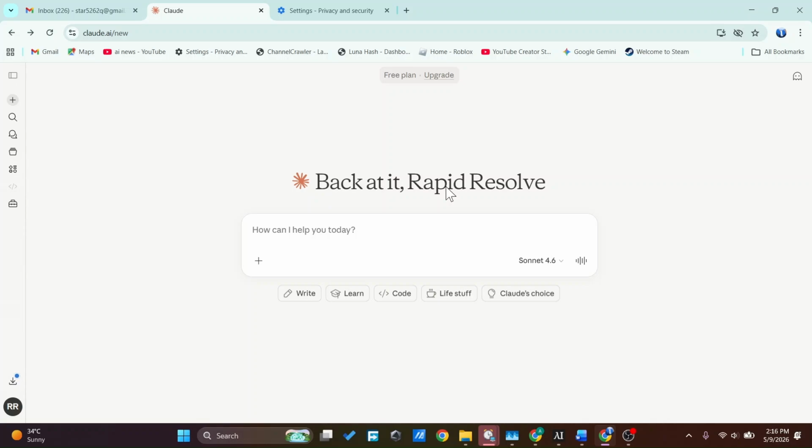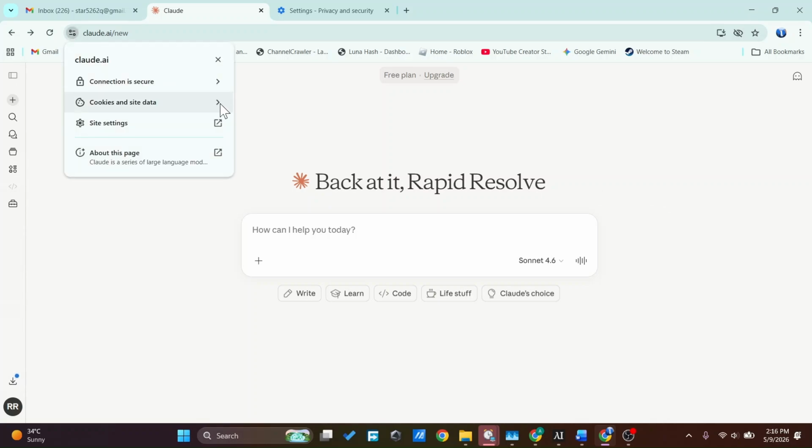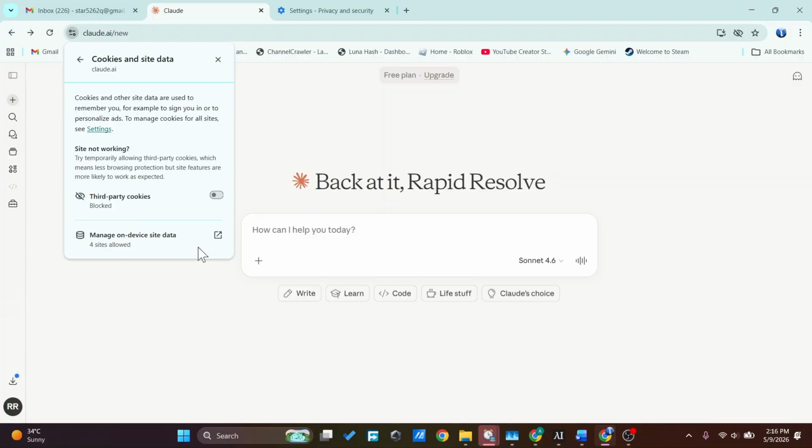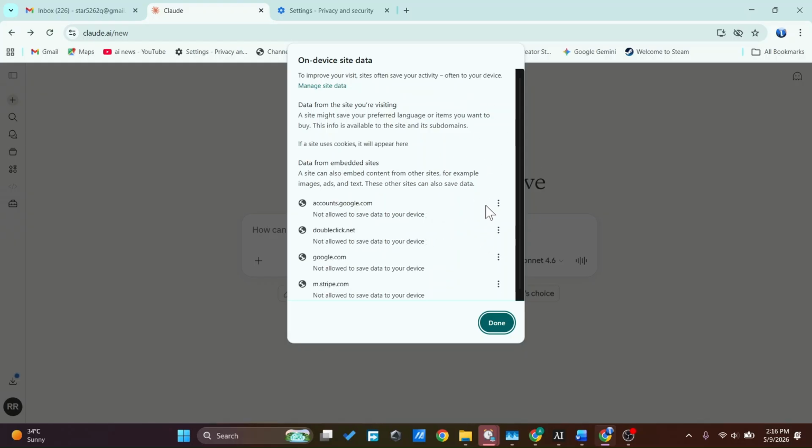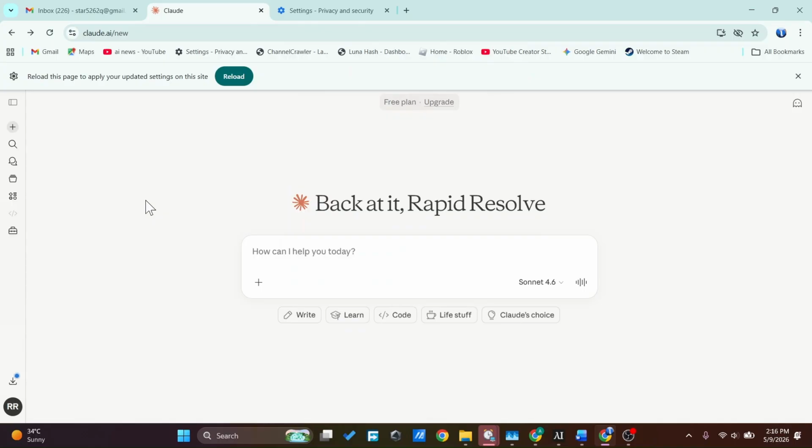And the second solution that you can try is click on this option and click on cookies and site data. Then just click on manage on-device site data. Then just delete all this data. This will delete all your Claude AI browsing history, cookies, and all your site activity. After deleting this, just refresh your page and sign in again. Then see if your problem is fixed or not.